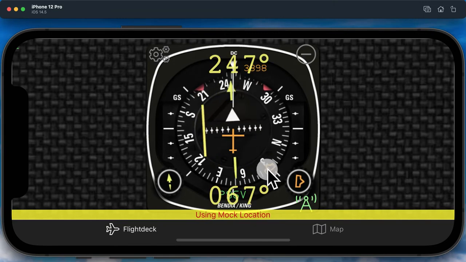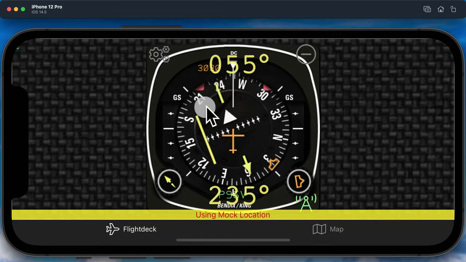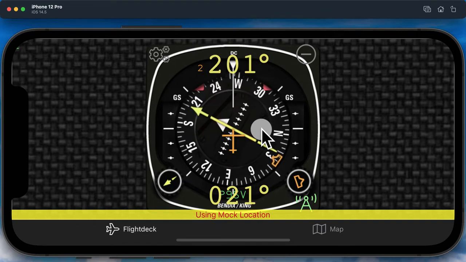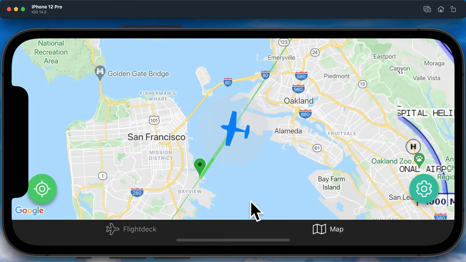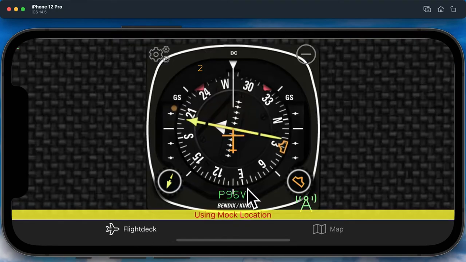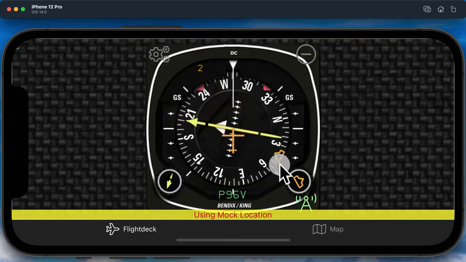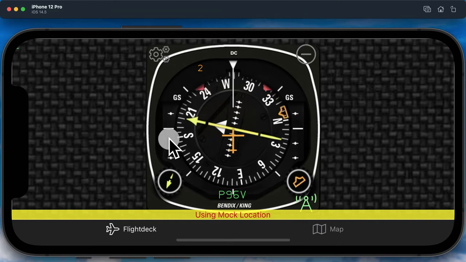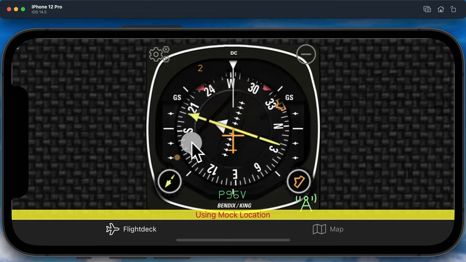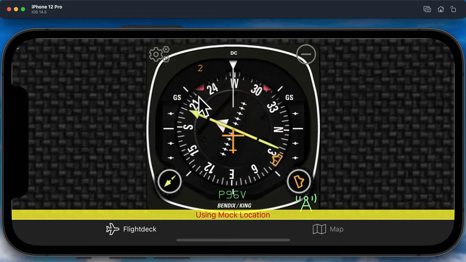If I rotate the radial so that we are 201, head back to the map, that's depicted as it is there. You've also got a heading bug, so you can click and drag the heading bug. You can grab either end of it, either the heading end or the reciprocal heading end, to rotate the heading bug, and you can use that as you wish while using the instrument.